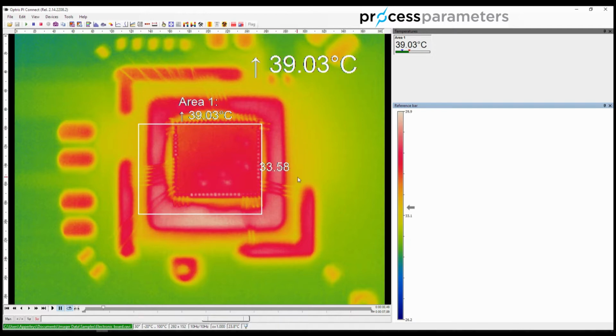When you first load the PI Connect software, you will see the default measuring area in the center of the screen. This is a rectangle. It is called Area 1, and it is measuring the maximum temperature within that area. Now, with measuring areas, we can configure as many of these as we wish, and in a variety of shapes and sizes, and we can really isolate areas of the screen to suit our needs.